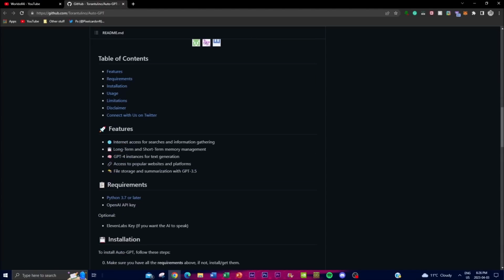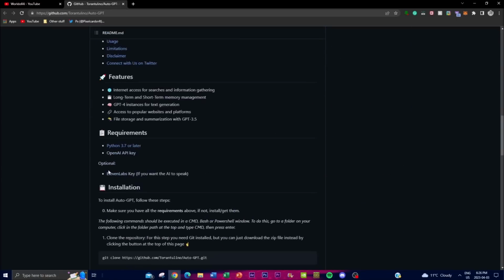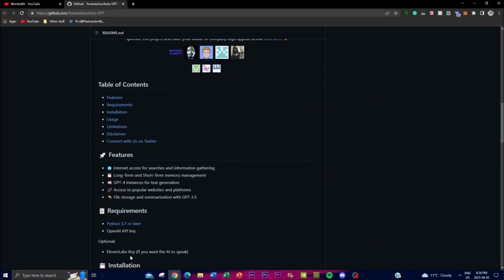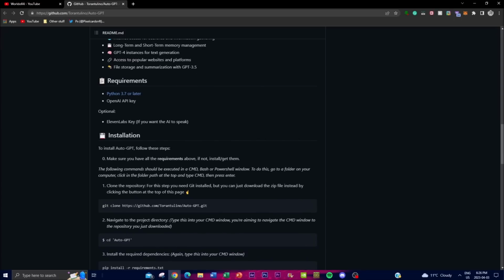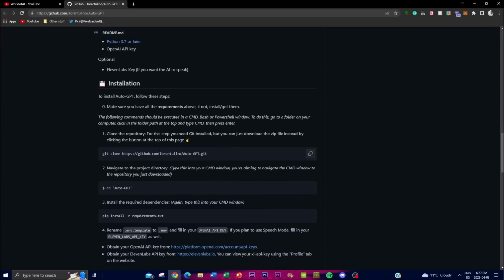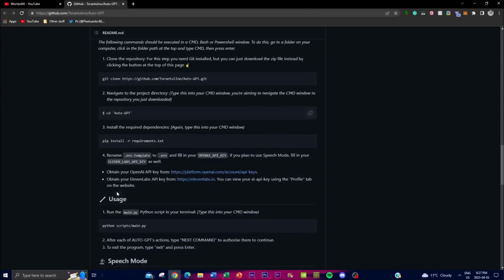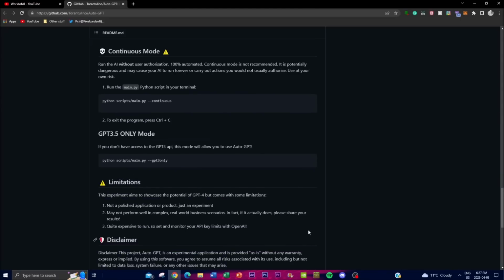Now, in terms of some of the features, as I talked about, there's internet access, which I talked about at the start, and it searches for the information that you're trying to gather. And there's long-term and short-term memory management, which you can do when you download the files. You can access some of the features to save it on certain drives. GPT-4 is the engine that we're using, the language model. Access to popular websites, that's something that it does. And as we talked about, file storage and summarization with GPT-3.5. And obviously, these are some of the installation requirements. You can get the GitHub clone, and these are some of the things that you can do to actually install it. And everything will be in the description below.